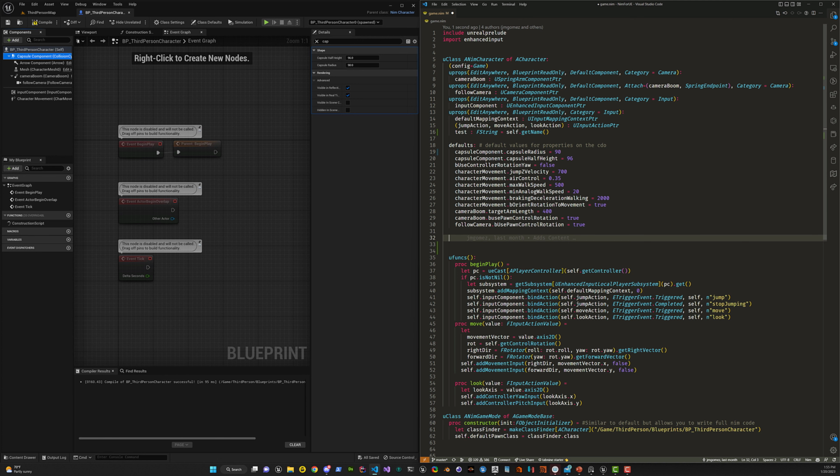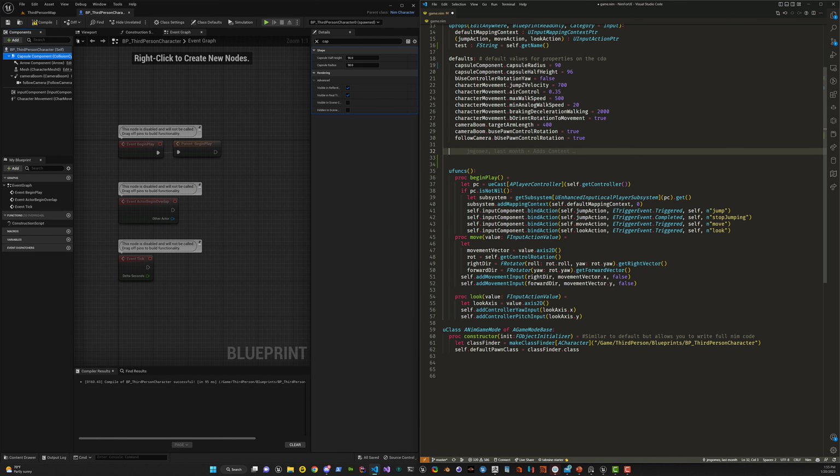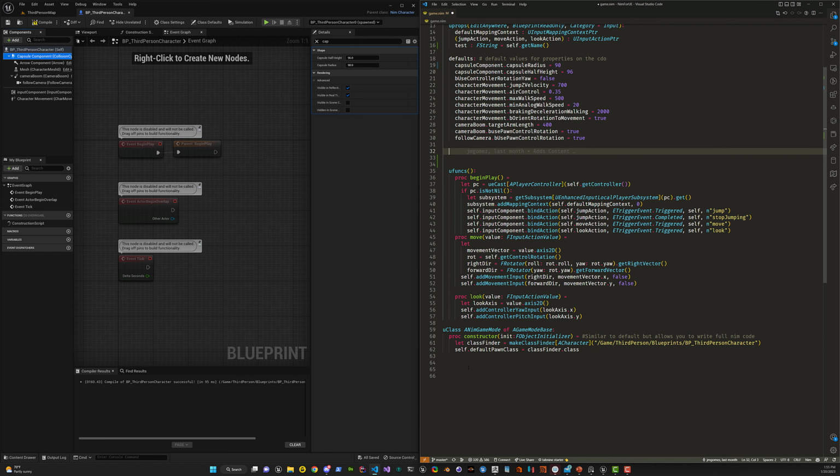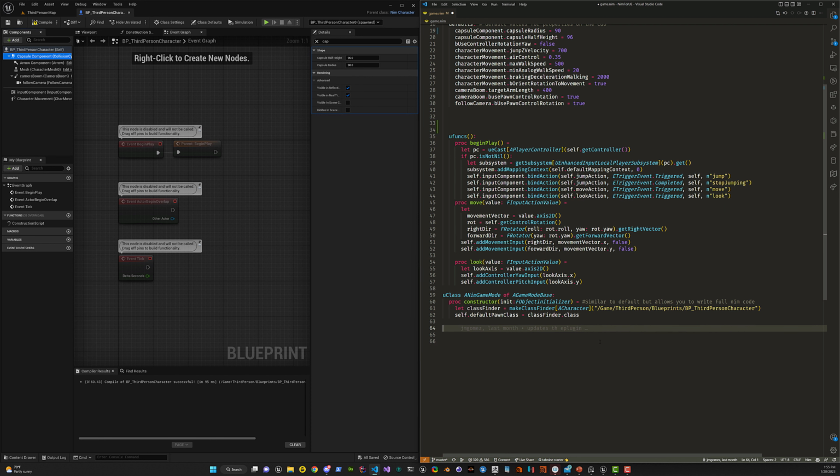The default constructor can also be a constructor if you have to specify let or other things that you want to run. You can also specify it here. For example, here we are using the class finder that the third-person template uses in CPP.